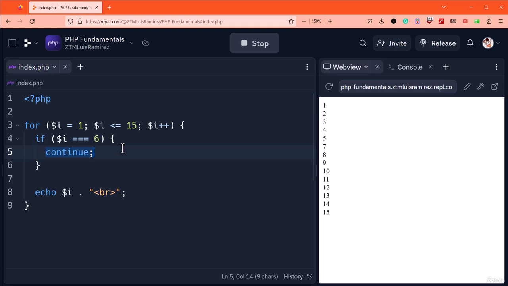As you can see, the number 6 has been skipped. It does not appear in the output. Numbers after 6 appear. The continue keyword does not completely stop the loop. What if you want to end the loop completely? That's possible by replacing the continue keyword with the break keyword. By using the break keyword, the loop can be stopped earlier than intended.